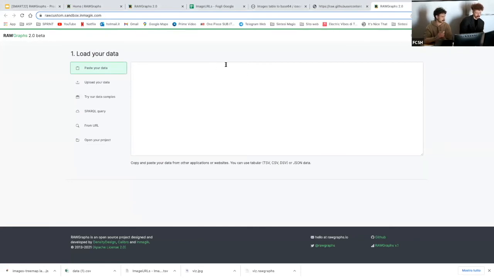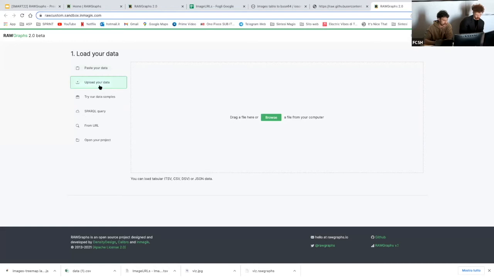Okay, so once we open RAWGraphs, I don't need to log in because it cached my user data. Otherwise, you're going to have a small dialog box asking to put the username and the password. In both cases it's row, R-A-W. And we can start to upload our data. As we've seen before, we have different ways. We can paste it, we can drag and drop our file, or we can choose to upload our data.